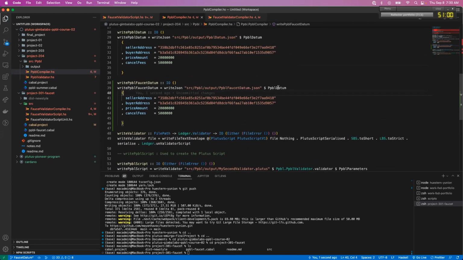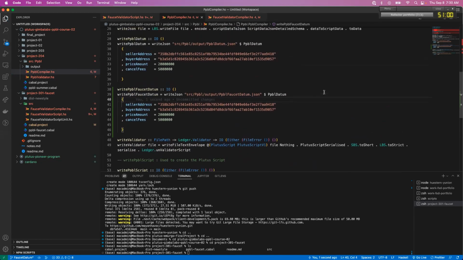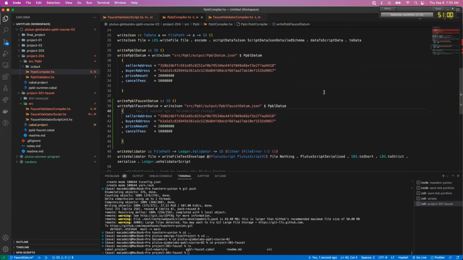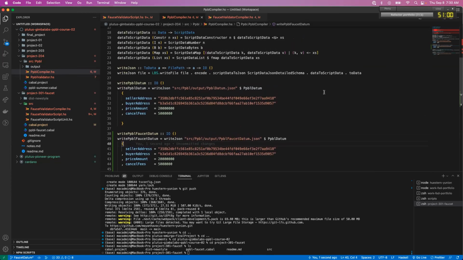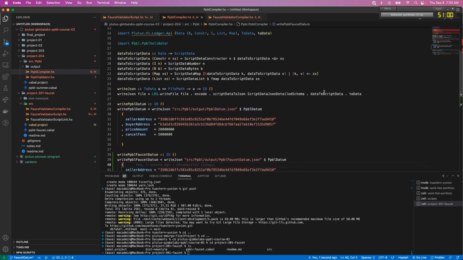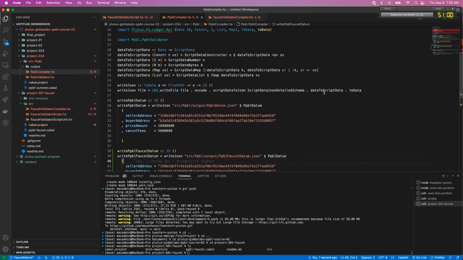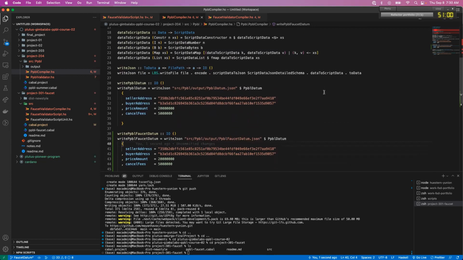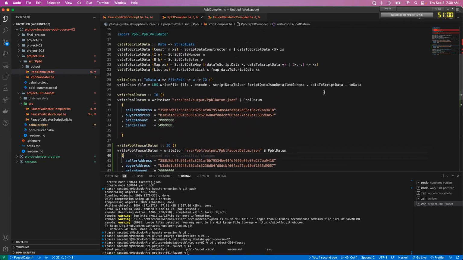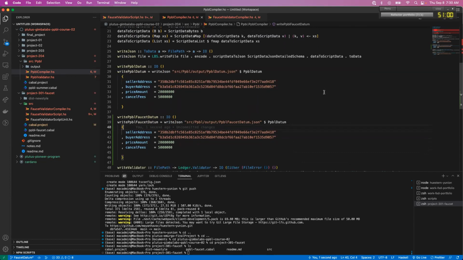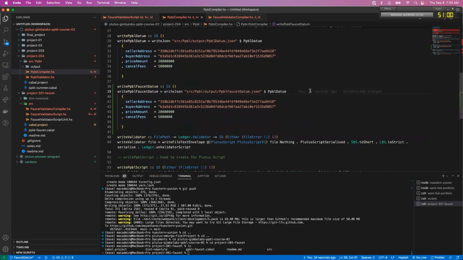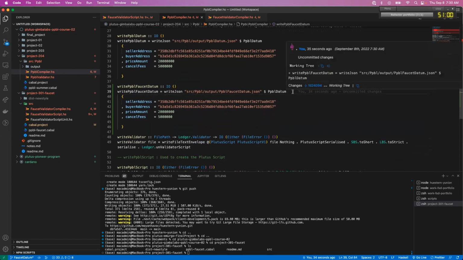PPBL datum. Where's he getting that from? This is a type, isn't it? PPBL datum. Okay. Sorry, I'm hurrying, and it's not productive. So, line 39, where it says PPBL datum, you'd have to change that to the faucet datum data type.